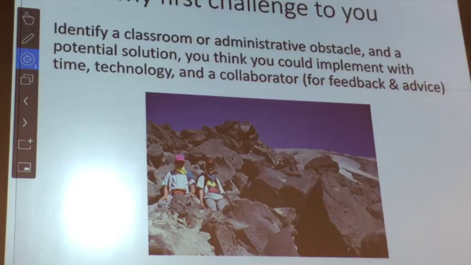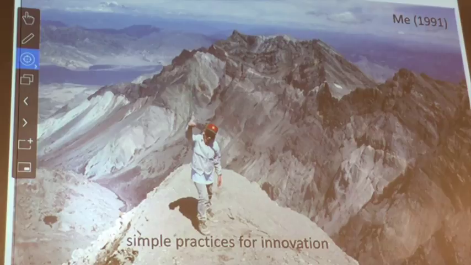So eventually I did make it to the top. You're rewarded with a view once you get to the rim of Mount St. Helens. Fantastic day. It took a while, though, and there was a lot that I learned on the trip to the top.